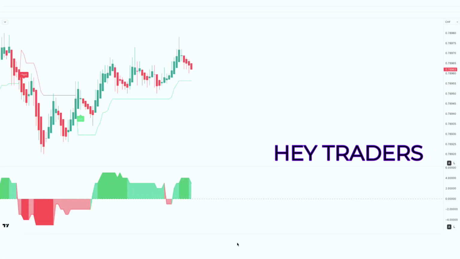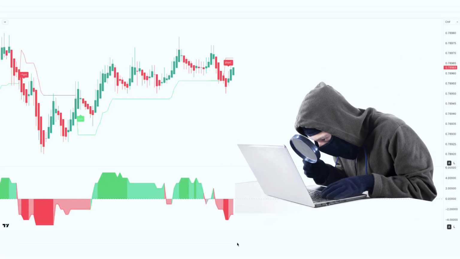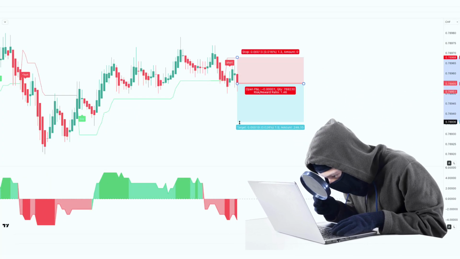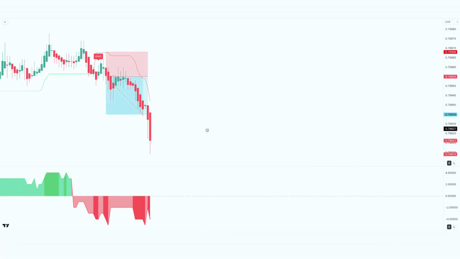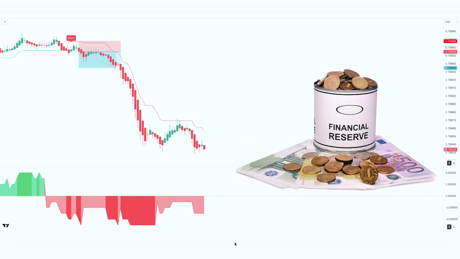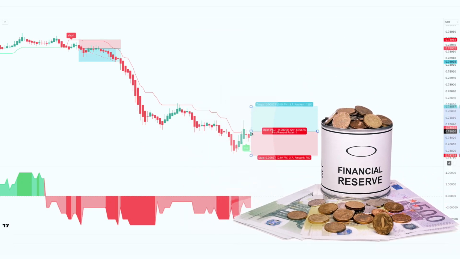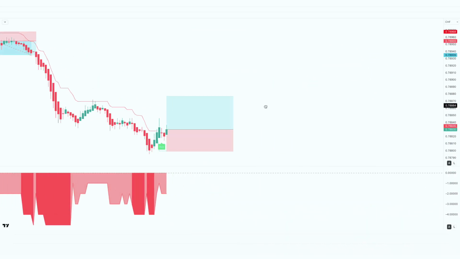Hey traders! If you're looking for a free buy, sell AI indicator on TradingView that provides clear market logic, not just arrows, then this video is for you. Today I'm not promoting anything but rather sharing a practical demonstration of a high-accuracy setup that works on real charts.